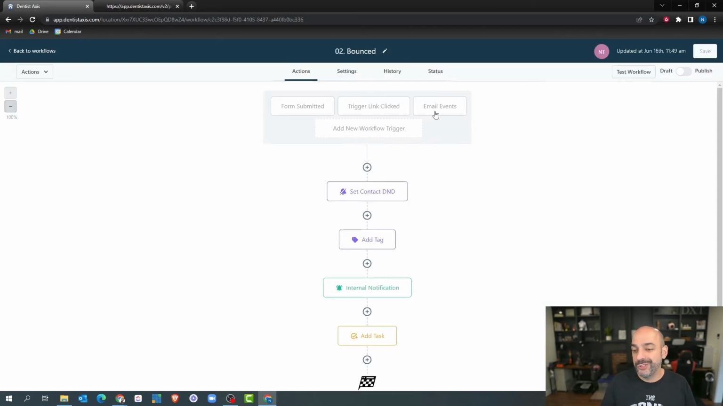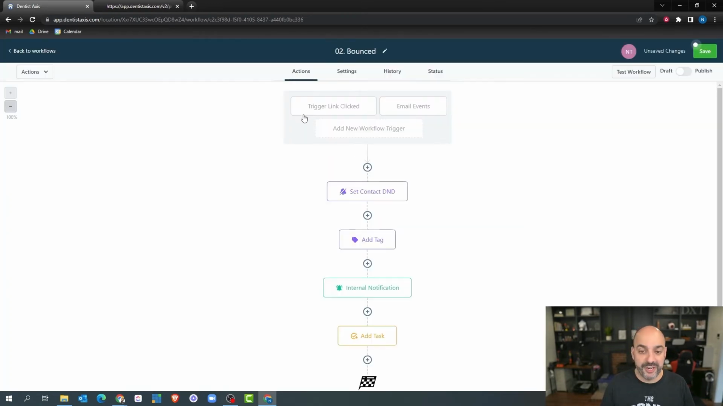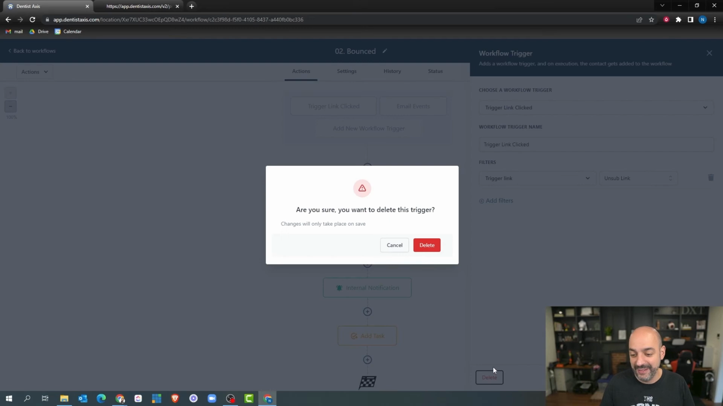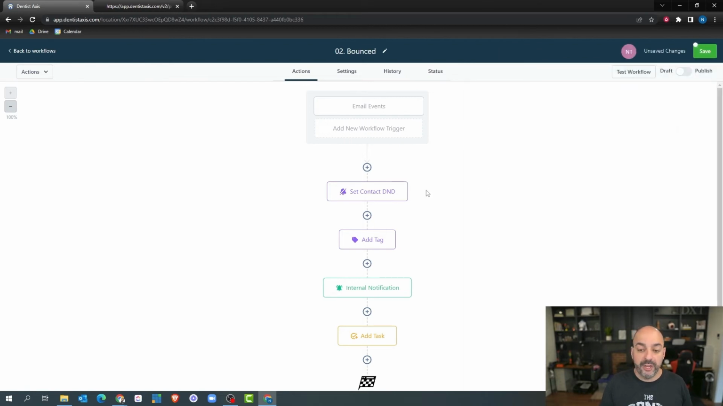And do I have a trigger link and all that? No, so I can go ahead and delete these starting steps because they're not going to fill out a form for a bounced email. And then in the email events, instead of unsubscribe, and again, this will only work with Mailgun, I'm going to go ahead and hit bounced, and I'm going to go ahead and save.